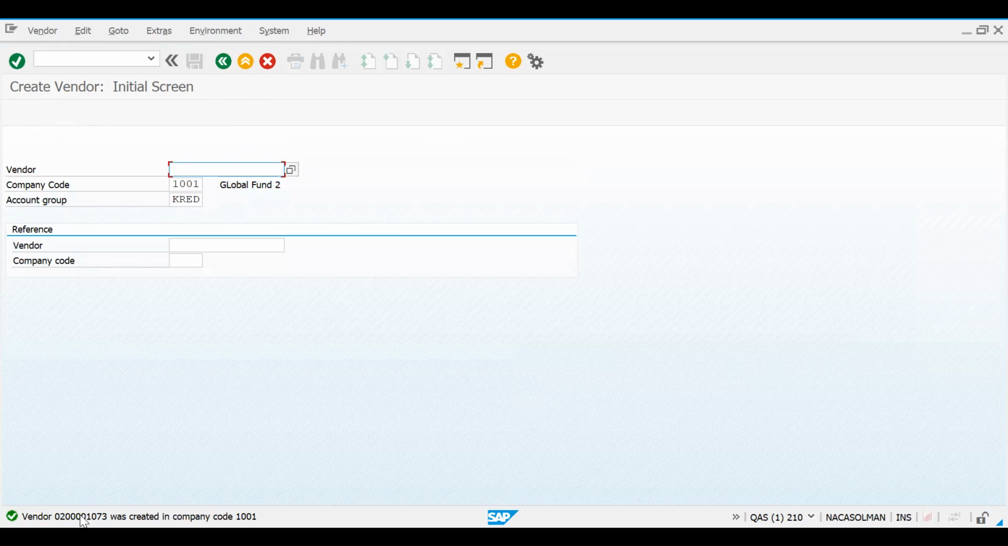Congratulations, you observe your status bar. Vendor 200001073 was created in company code. So you take notes of the vendor number. You take note of the vendor number, which is 0020001073. Okay.